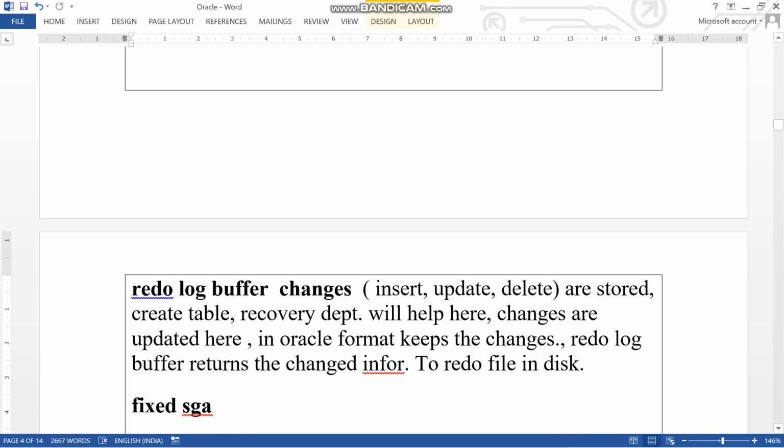Insert table, insert, delete. The recovery department. For example, one database got crashed.